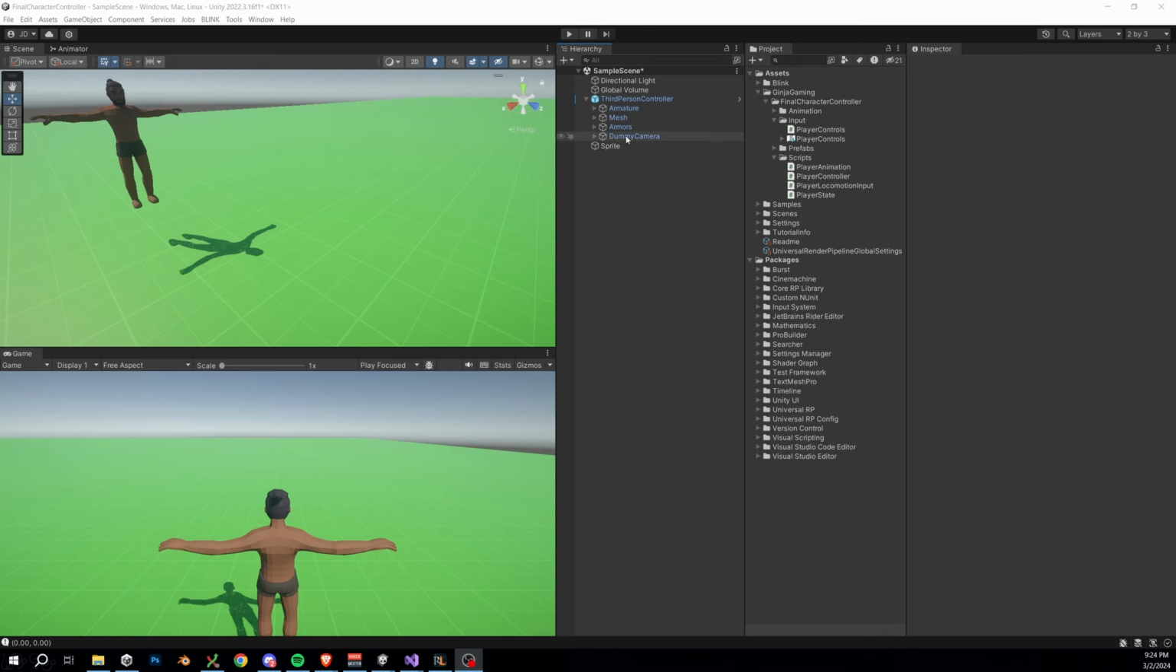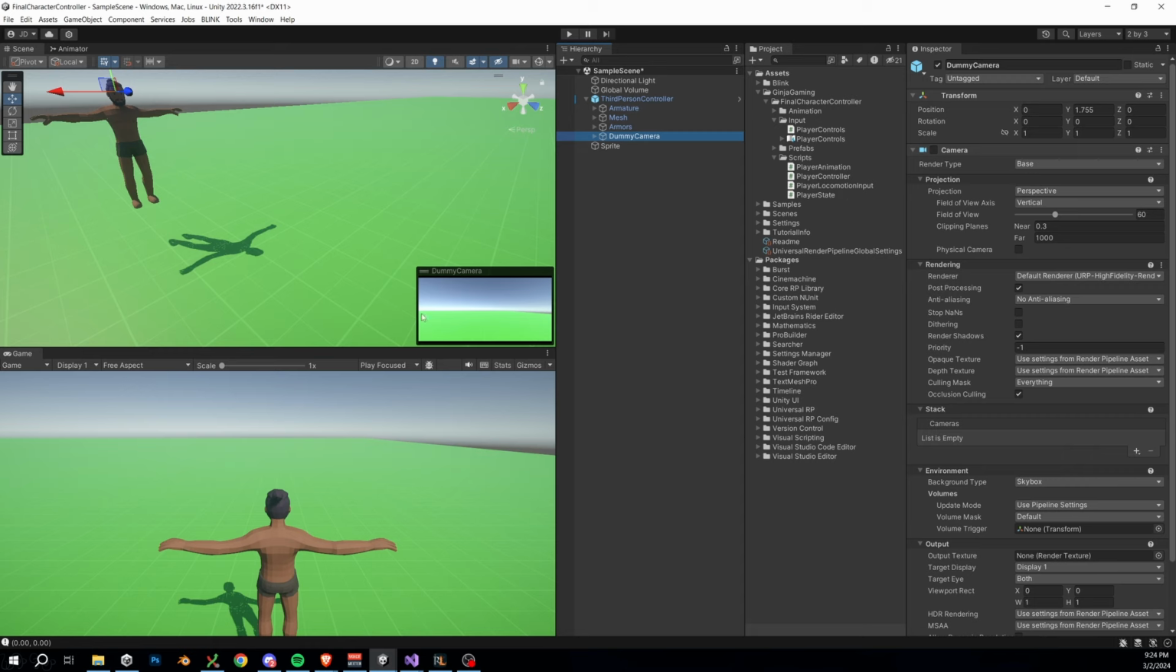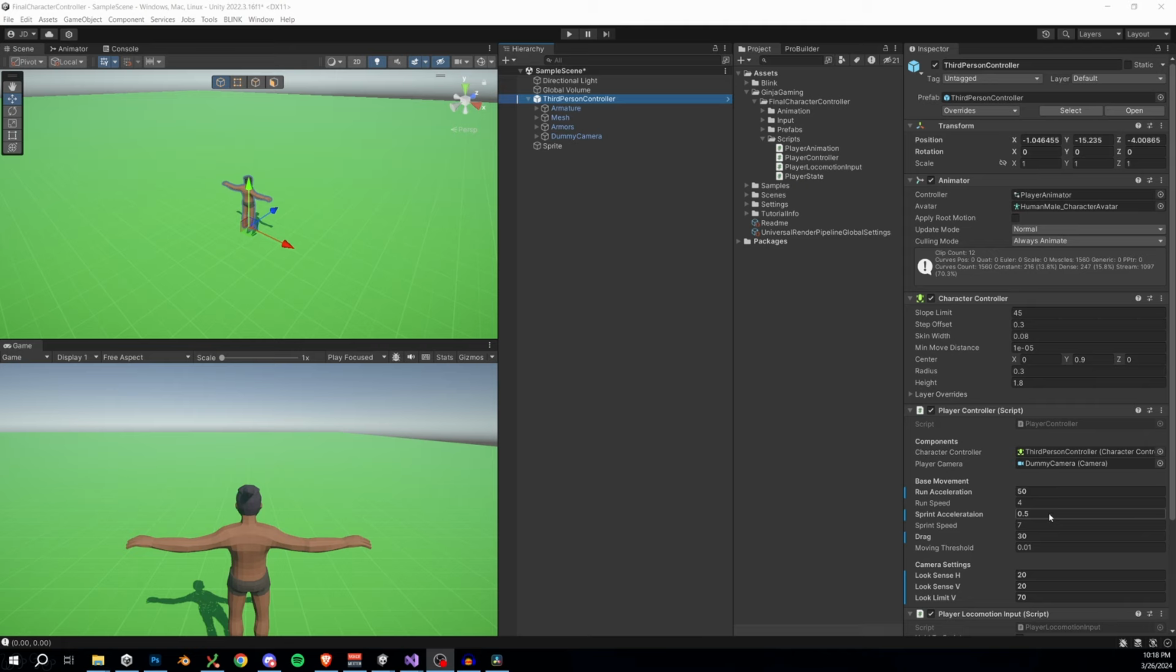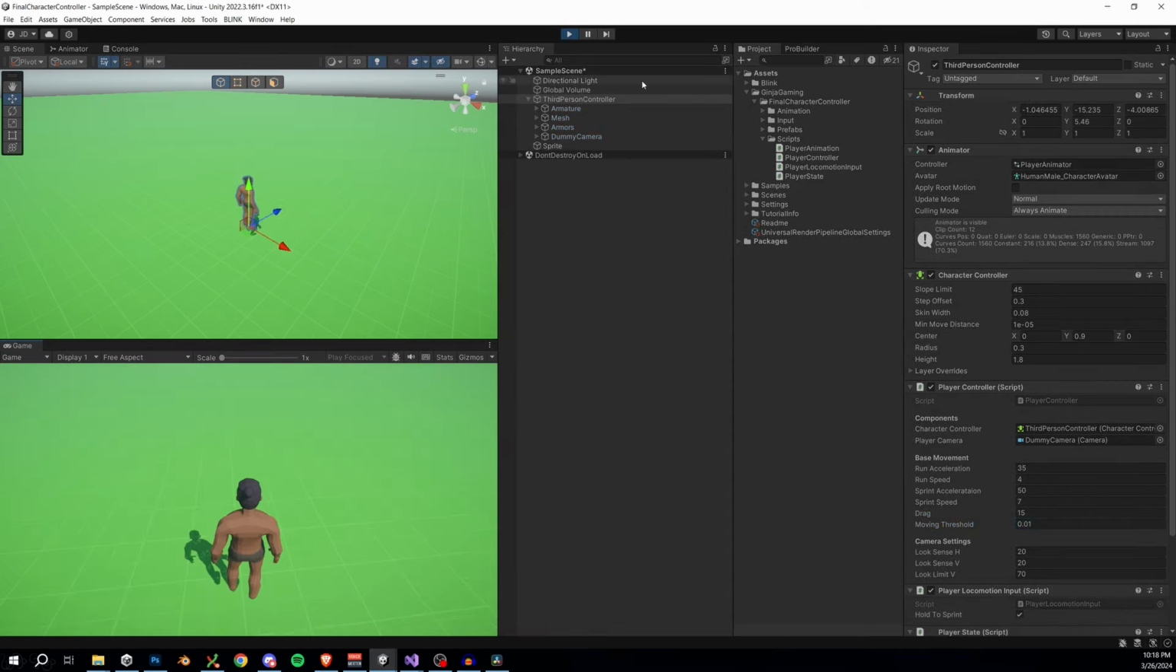Save this, head into Unity, and for some reason, I started getting a bug here with my second audio listener, so just make sure that you did turn that off on your dummy camera if you haven't. Let me also adjust some settings, so I'll set the sprint acceleration to 50, run acceleration to 35, and bring down the drag to about 15. And then let's head into play mode. Hopefully you guys can see this, but we are toggling between sprinting and running, and there definitely is a speed change, so everything is working correctly.